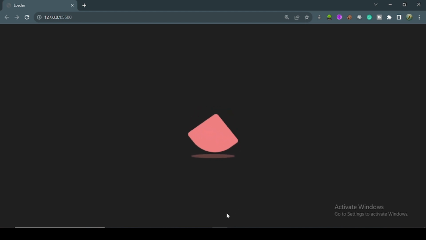In this video, we will create a loading animation with the help of HTML and CSS. And you can see a demo of this project on my computer screen. In this video, we will create this one. So let's start the video.